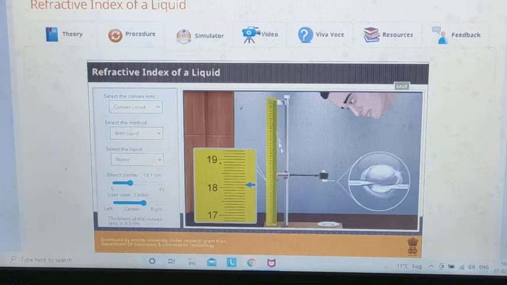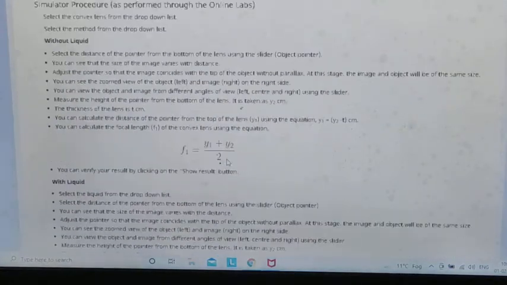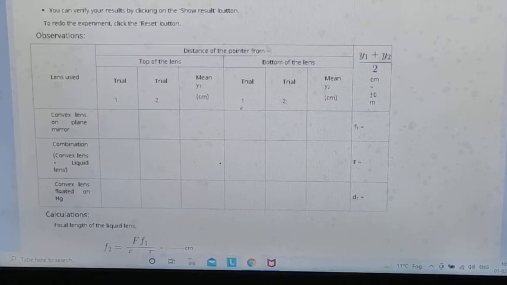The whole scale is 45 centimeters, as given here. So you have to take the reading by subtracting it from 45, the top view of this one. Like in the procedure, if we go again, in the observation table you can see the distance of the pointer from the top of the lens and the bottom of the lens. The top of the lens distance you can take by subtracting from 45.